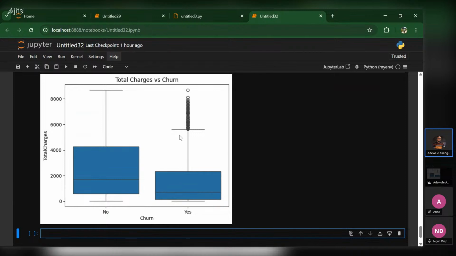Now, look at what is happening here. Can you see this thing you're seeing here? This is telling you that even though the majority of our customers that churn are between this box, we still have outliers. It's telling you that we still have someone with a total charge of close to more than 8,000, and they have left. That's what this is telling you, that we have an outlier.